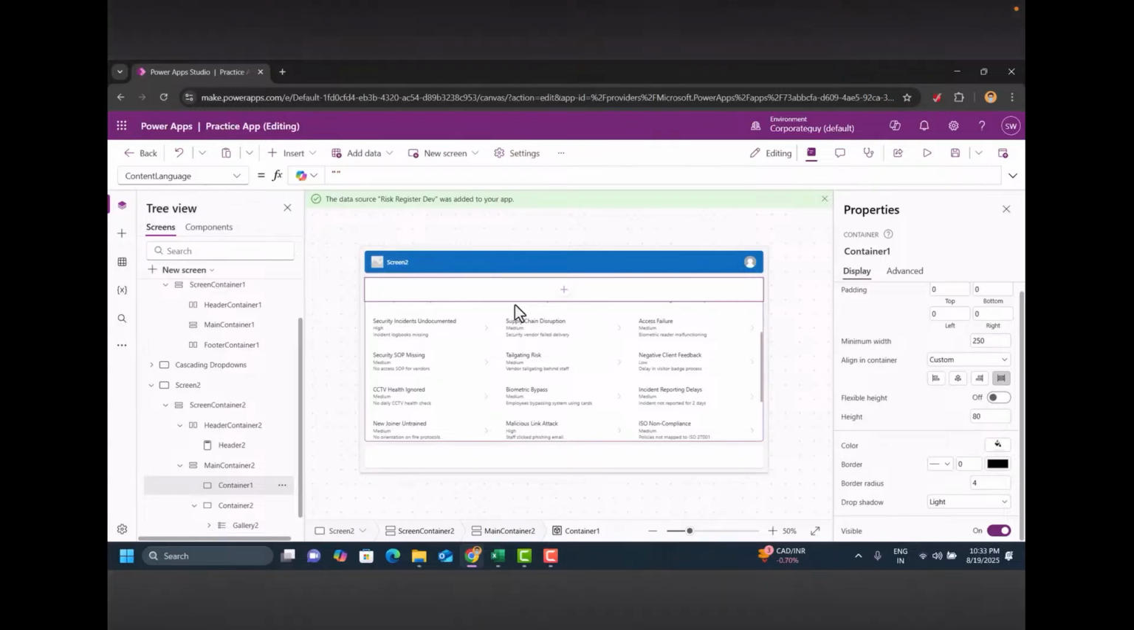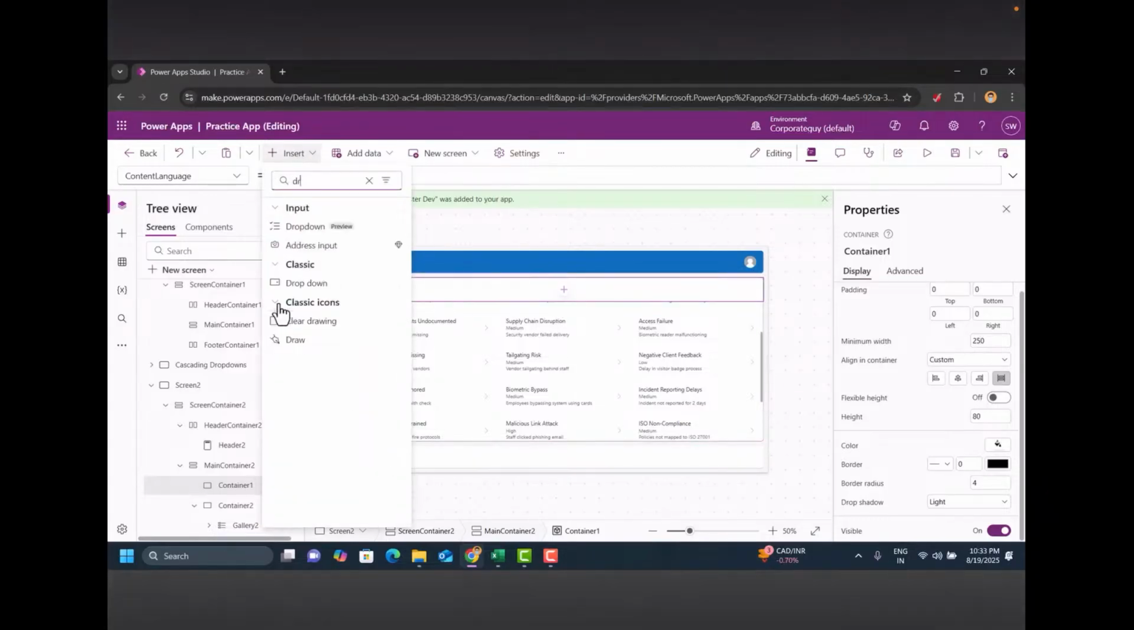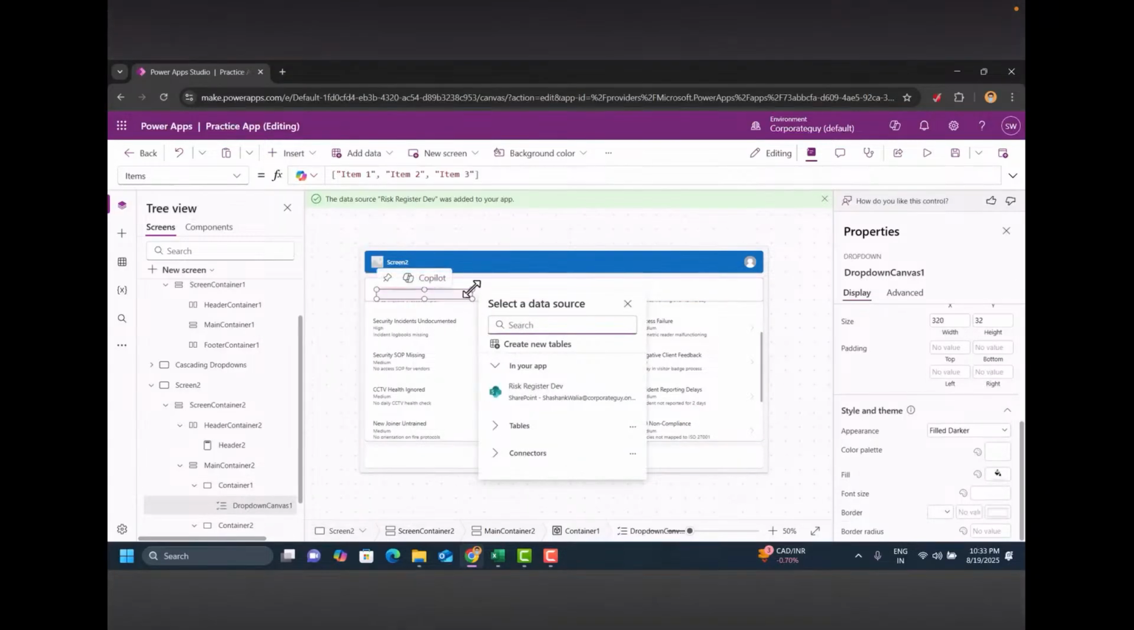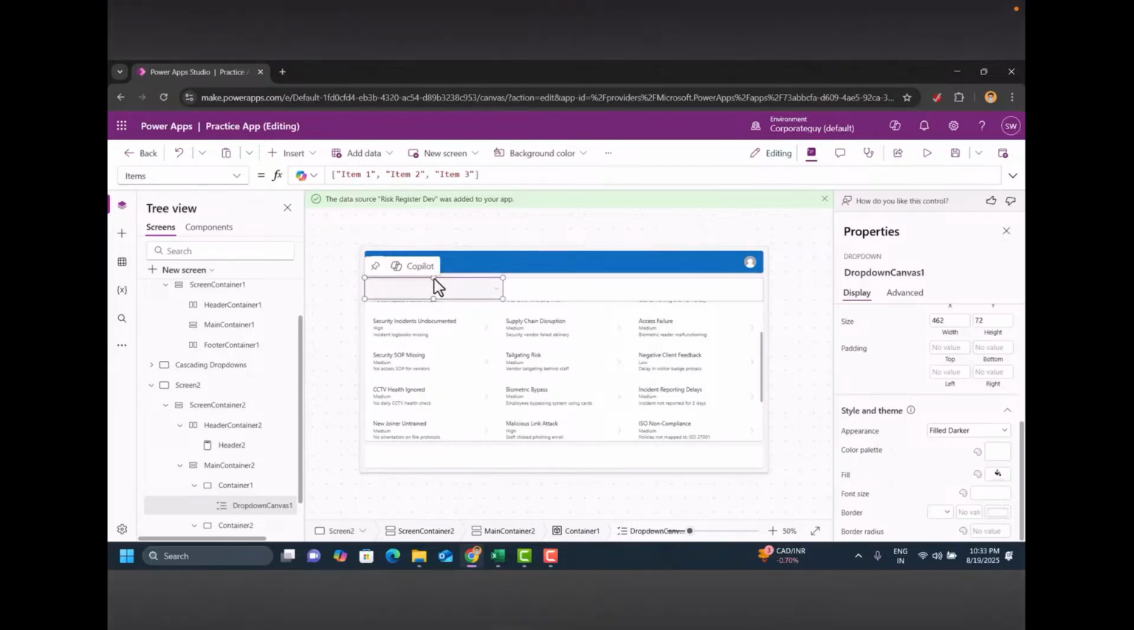So let's start. First of all, I'll add a drop-down. I'll select the container, go to the Insert item, simply type drop down preview and add that drop-down in the top container. So here is my first drop-down. You can reduce the size as per your requirement.